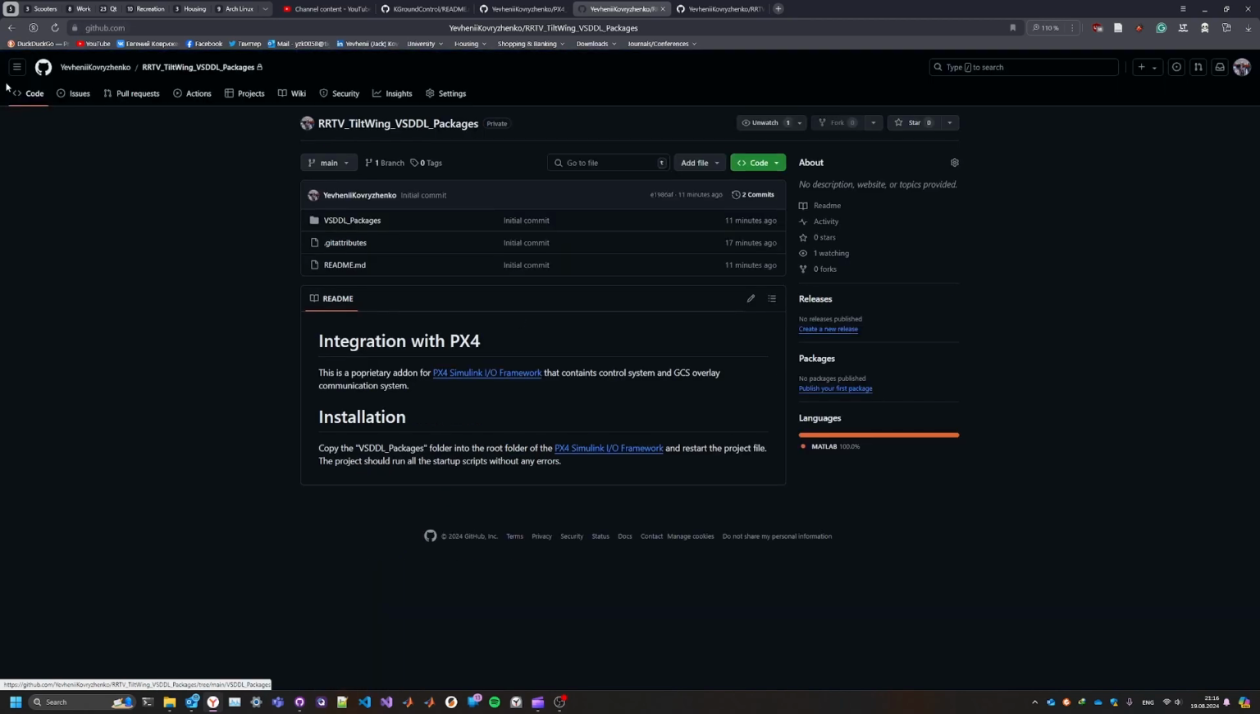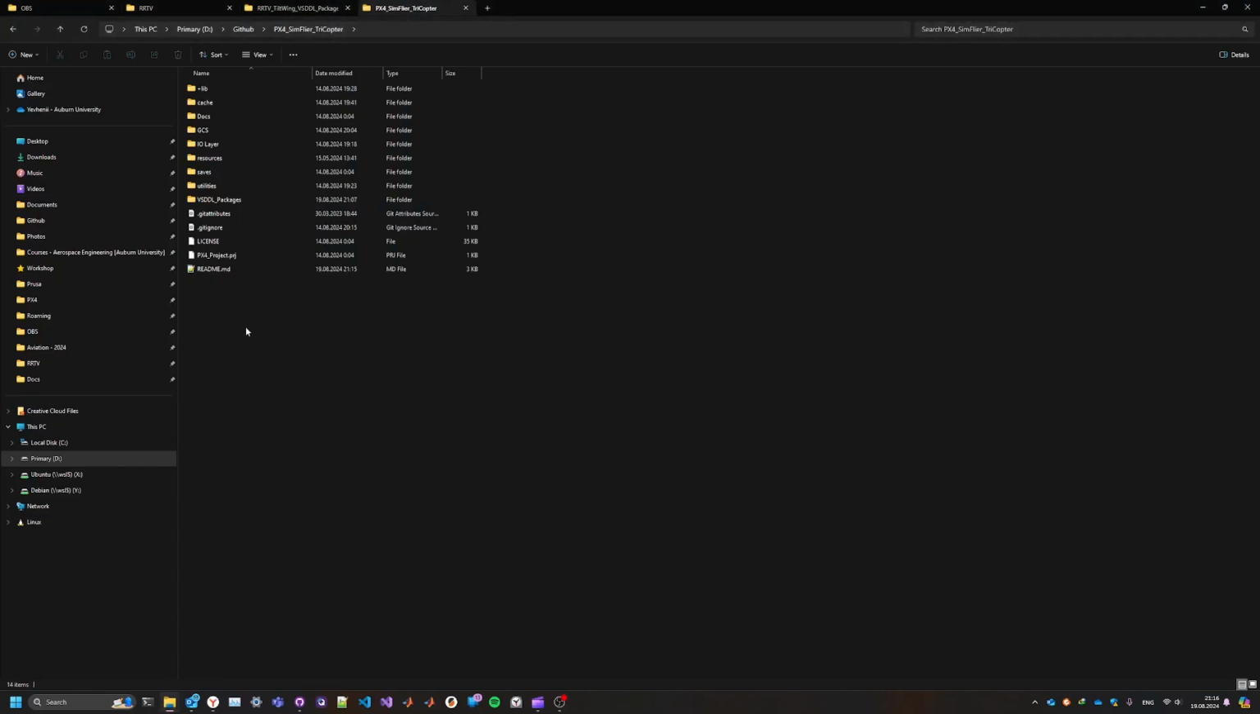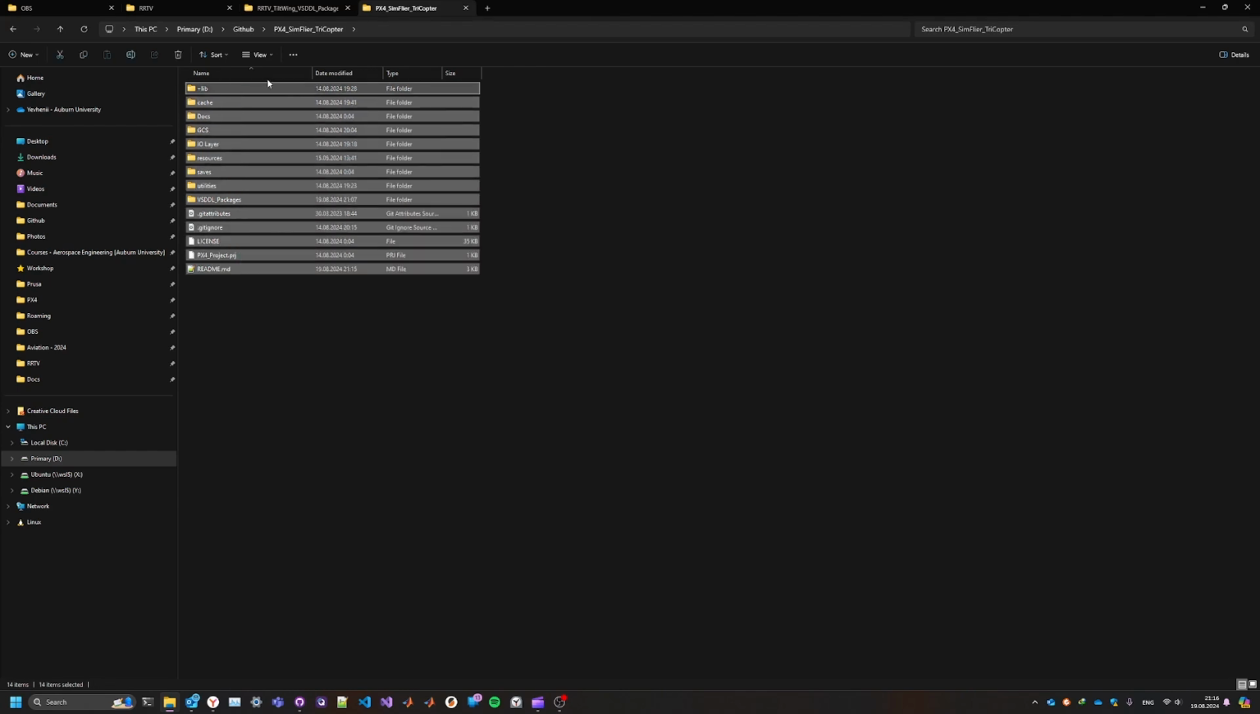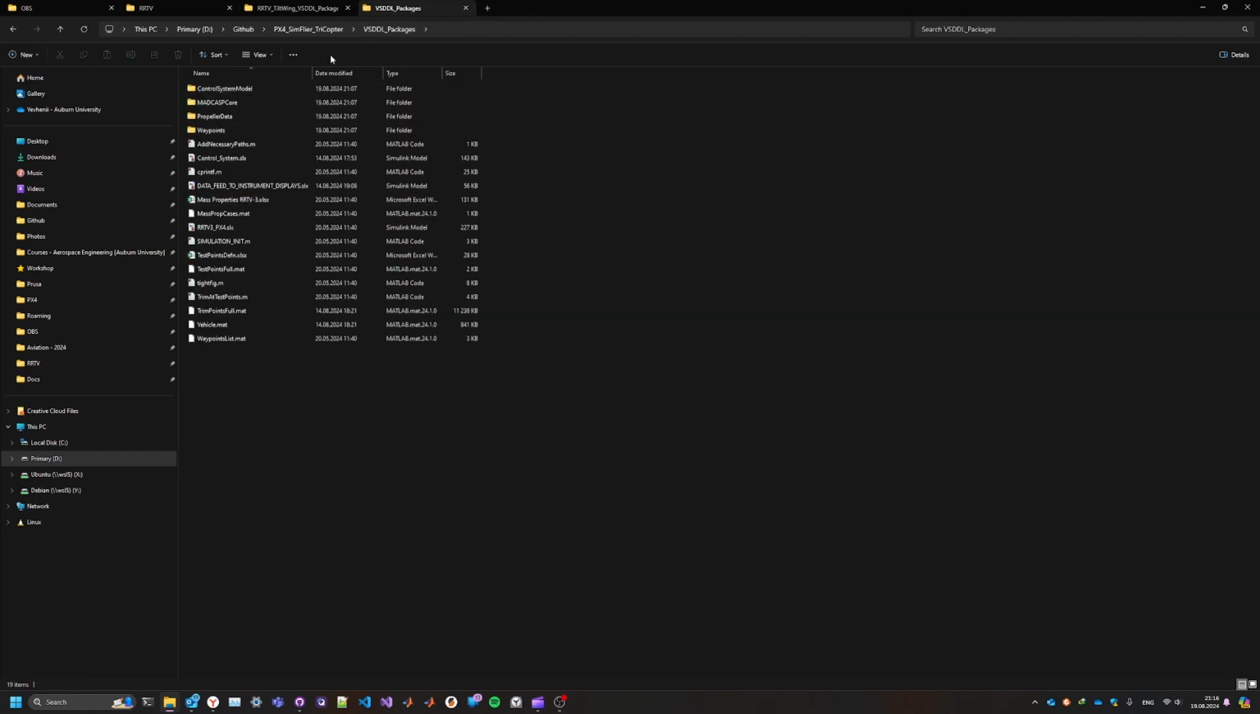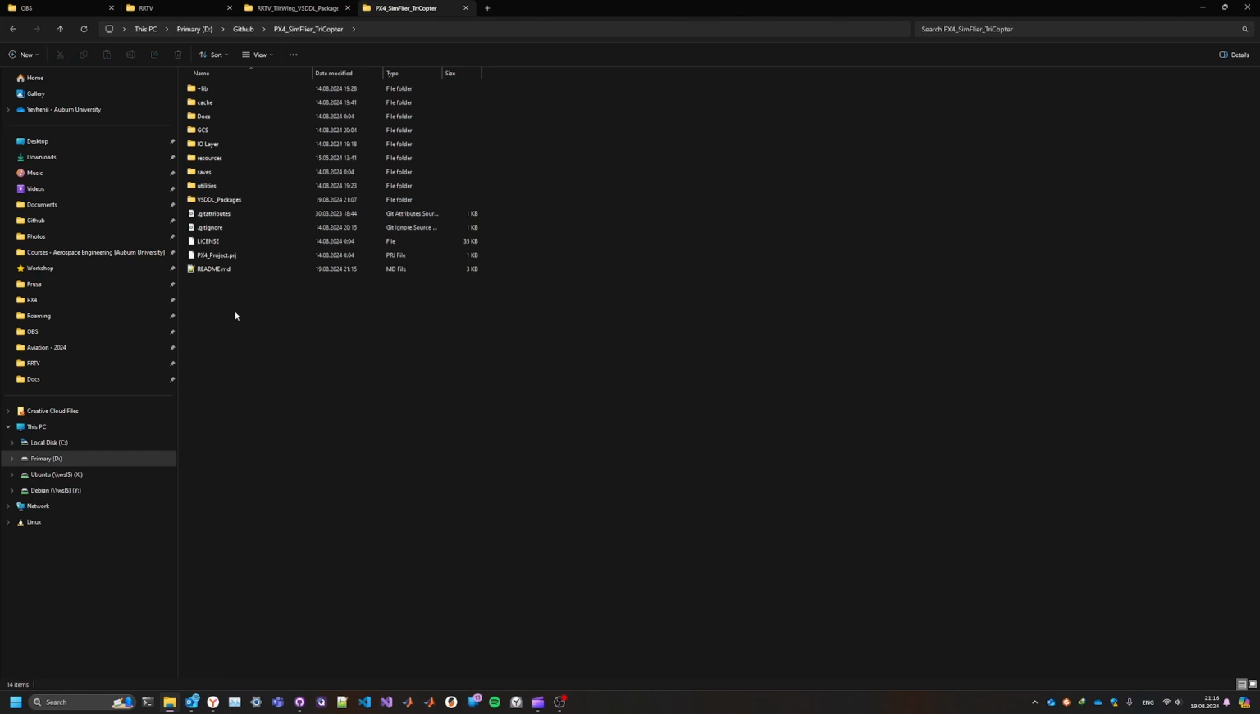Essentially it is just an add-on with very simple instructions. I'm not going to go over those. You literally just download it and copy the VSDDL packages folder into the root of the project that was just cloned previously. As you see, there's this VSDDL packages folder with all of the other files and essentially proprietary information that I'm not going to be talking about. Alright, so let's launch MATLAB.